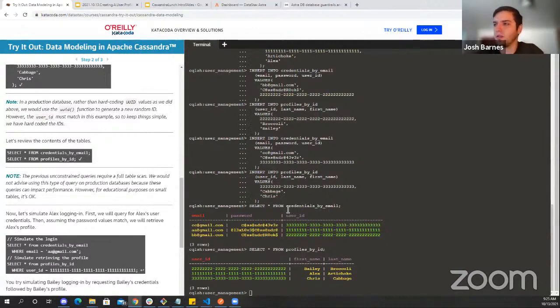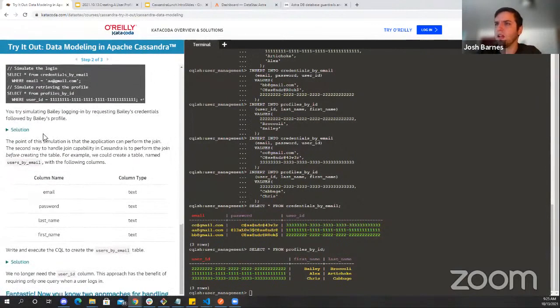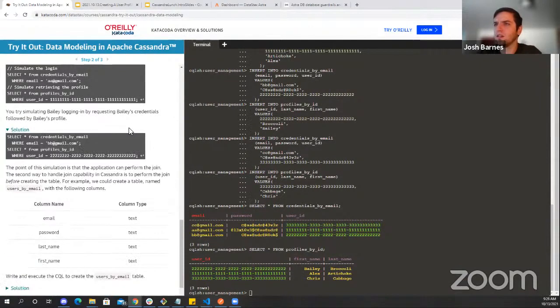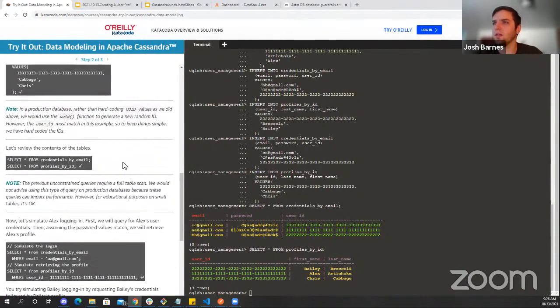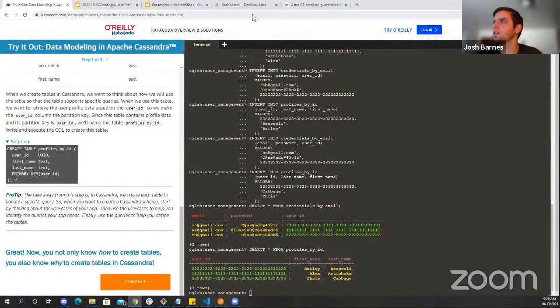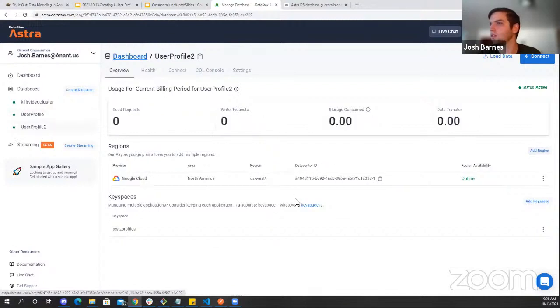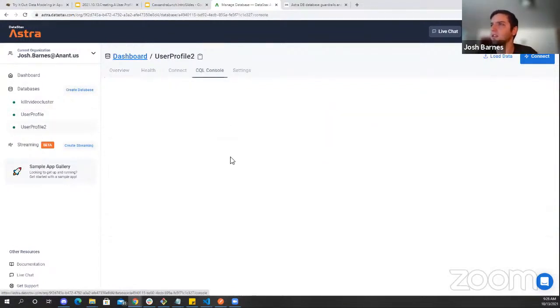And how you're able to use Cassandra Query Language to, in this case, select all from credentials by email, select all from both tables essentially. And actually, the one thing I wanted to show you guys is how you can use these same things in Astra itself. So I know I already have those in here. We'll go to our CQL console.